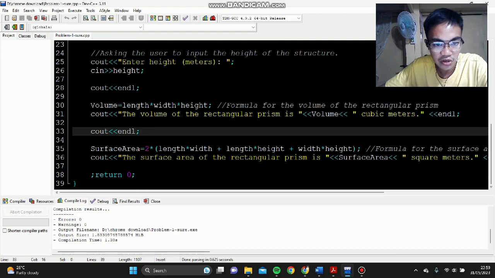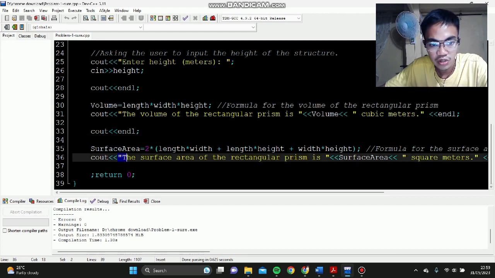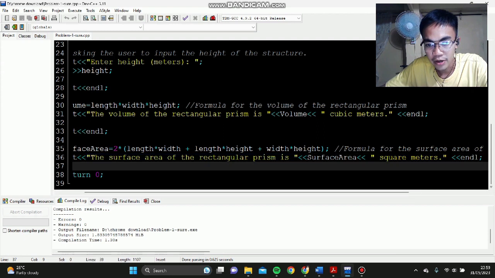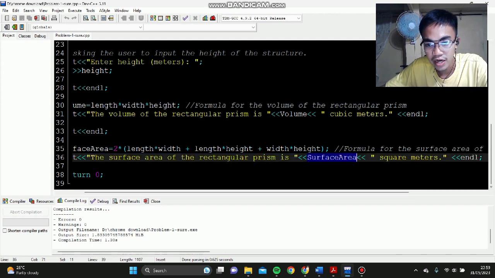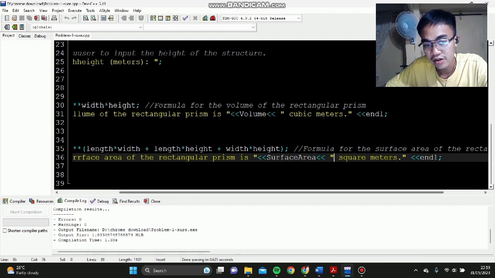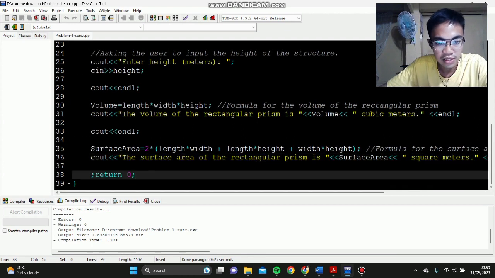Then of course, we have the surface area, which has the formula of twice the sum of the length times width plus length times height plus width times height. And then of course, it will display the message which shows that the surface area of the rectangular prism is in the variable surface area, and of course its unit is in square meters because it is an area. And then we have this return 0, which signifies the end of the program.